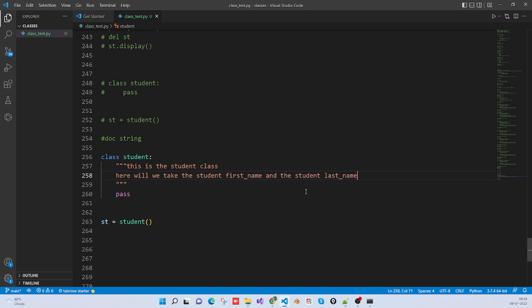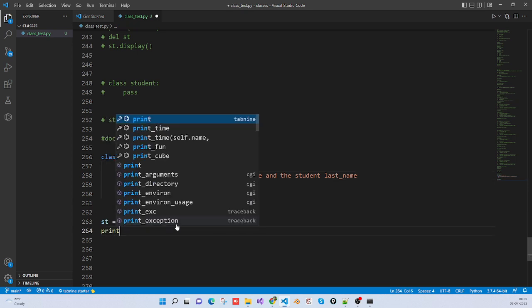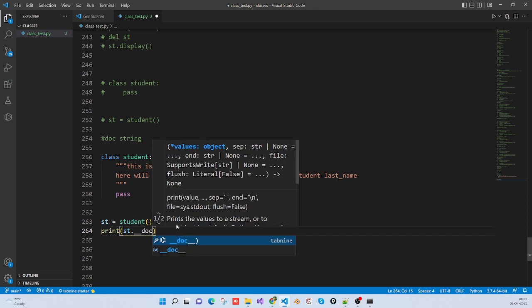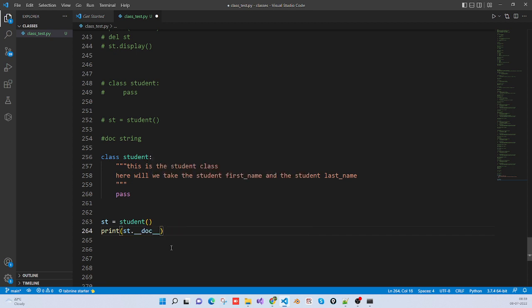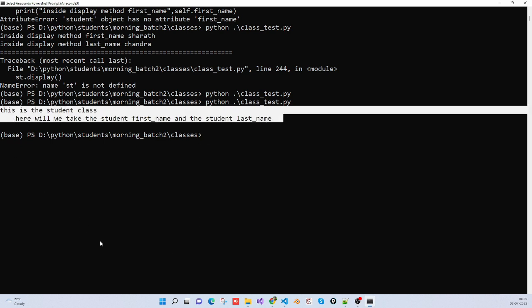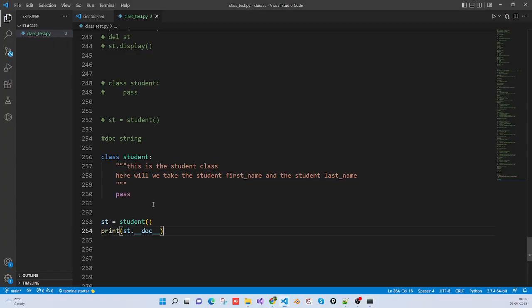Now I want to print a doc string. How can I print it? Observe this, guys. Print st dot underscore underscore doc underscore underscore. If it is not working, then we need to mention parentheses. This is a documentation string. Generally, triple quotes are multi-line comments, but here, if we mention triple quotes, it is declared as a doc string, and you need to mention it at the start of the class only.